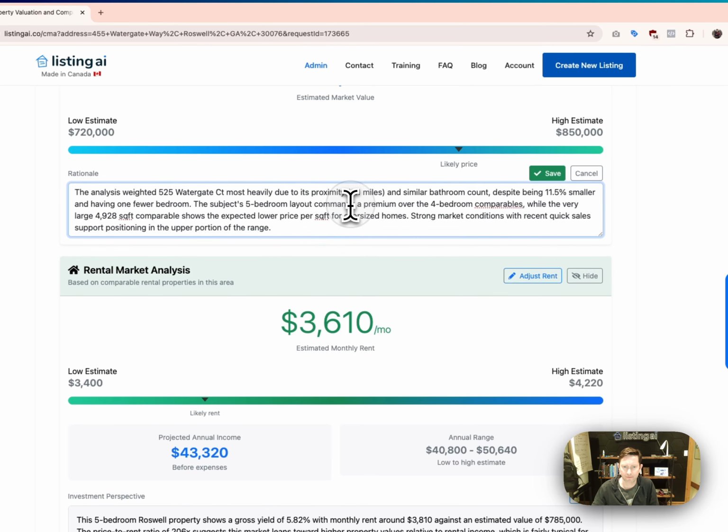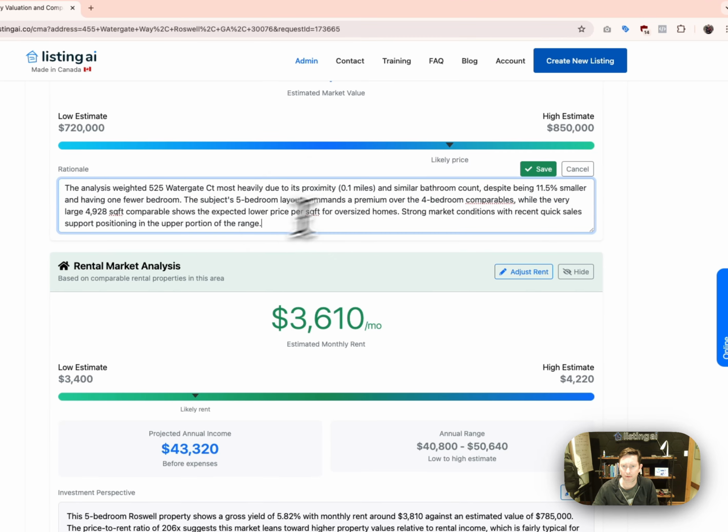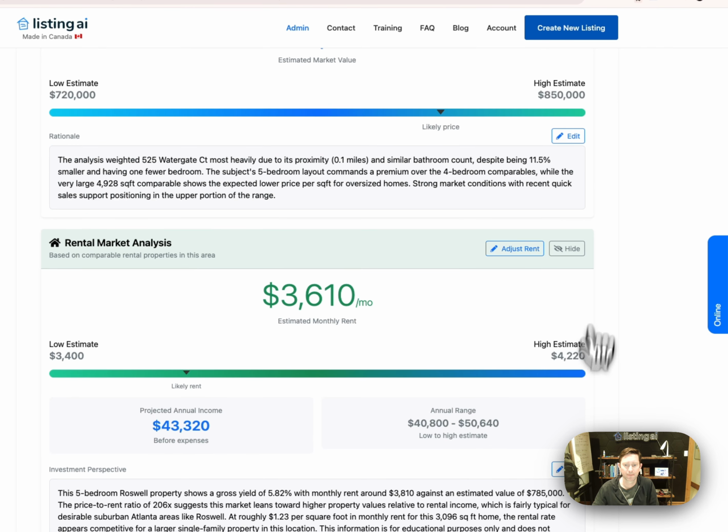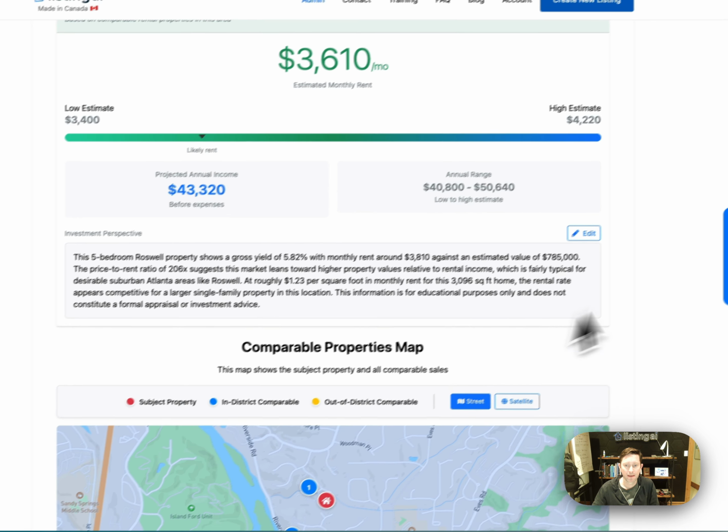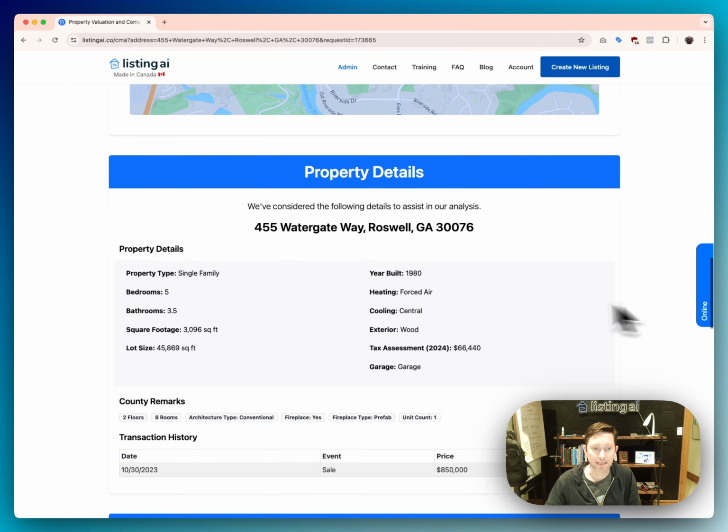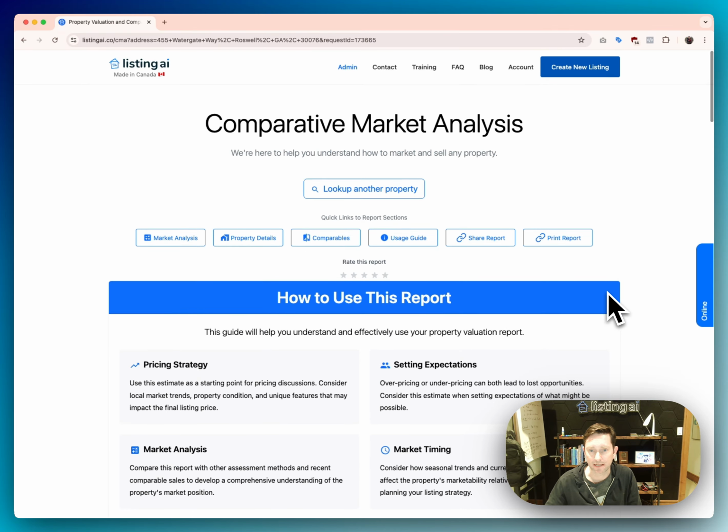You can change the narrative. If there's something in here that bothered you, you can go in and make some revisions, hit save. Same here with the rental narrative. When it comes to the property details themselves, now I created this using our CMA tool.